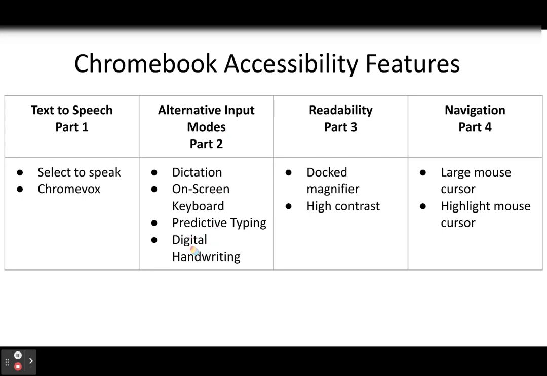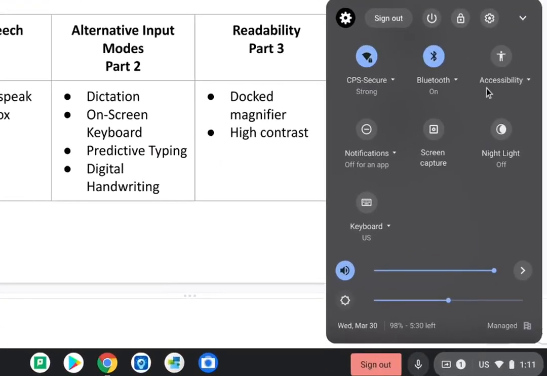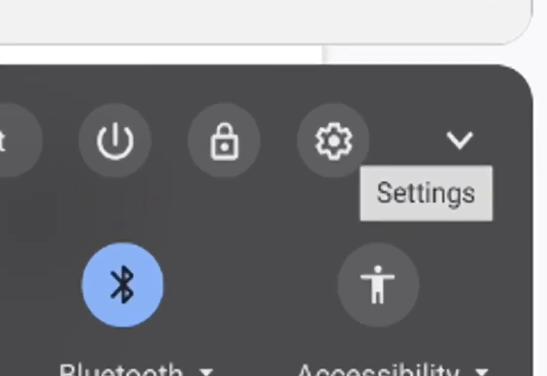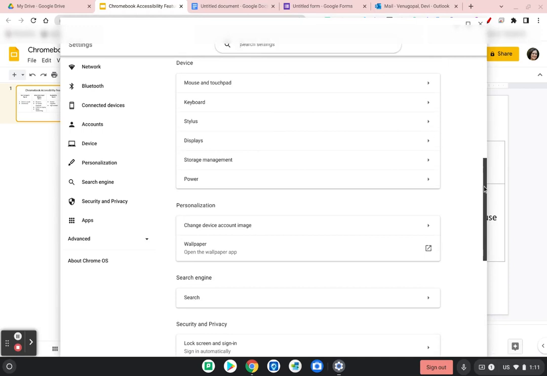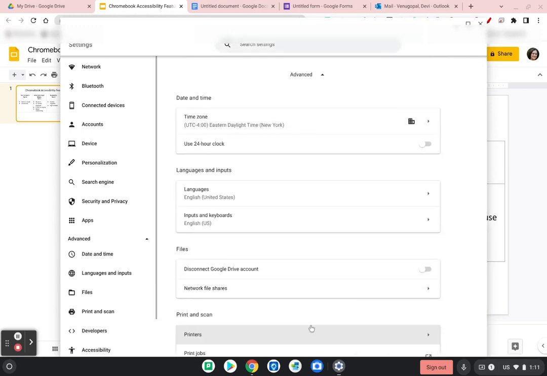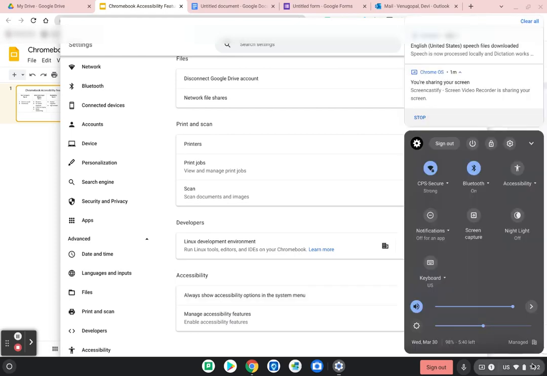digital handwriting. To get to these features, you can click down in your system tray right by the time and look for this icon that says accessibility. If you do not see this icon, then click on the gear up on the top, which is your Chromebook settings. Scroll all the way down until you get to advanced, click on it, and then scroll further down until you see accessibility and make sure this button is toggled on. When this is toggled on, that is when you will see this icon in your system tray.